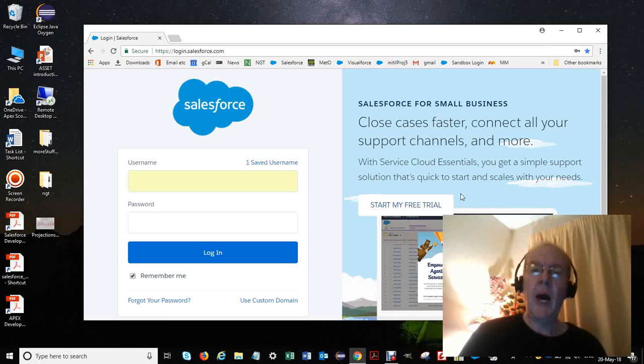So if you wish to log in to Salesforce, the URL to go to is https, this being important, //login.salesforce.com. I'll give you that last part again, login.salesforce.com with https:// at the front of it, as you can see up here.